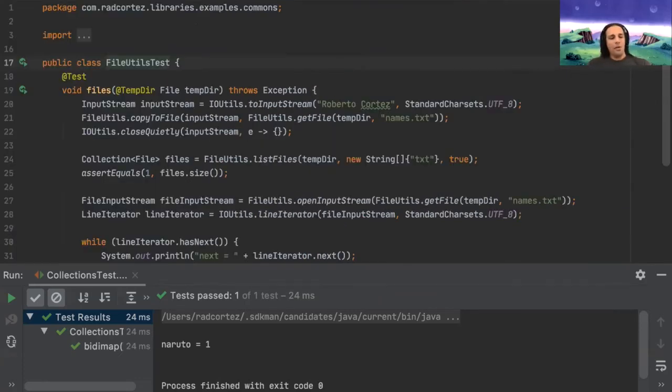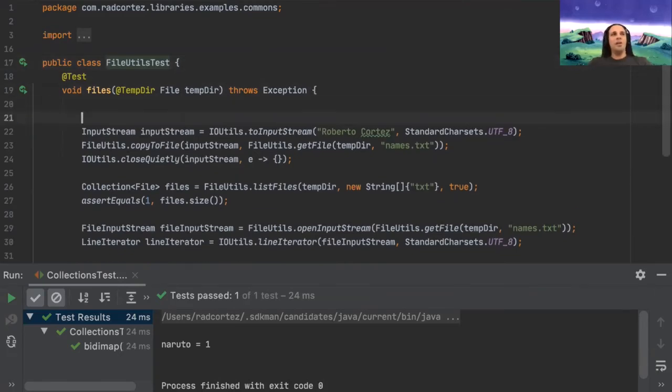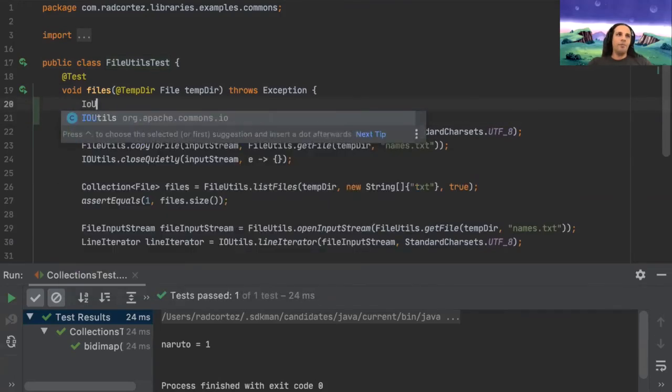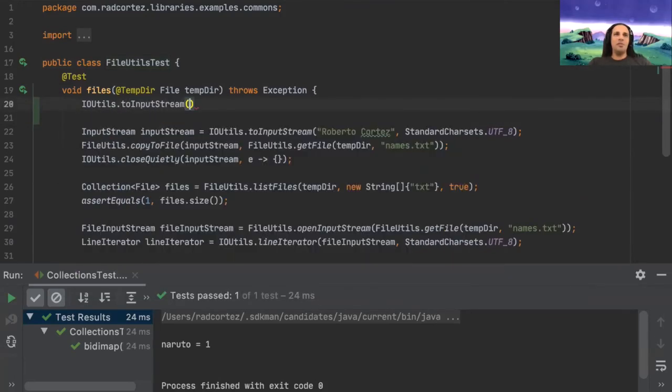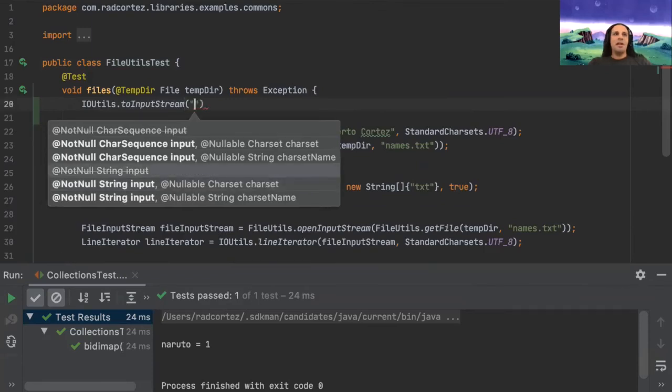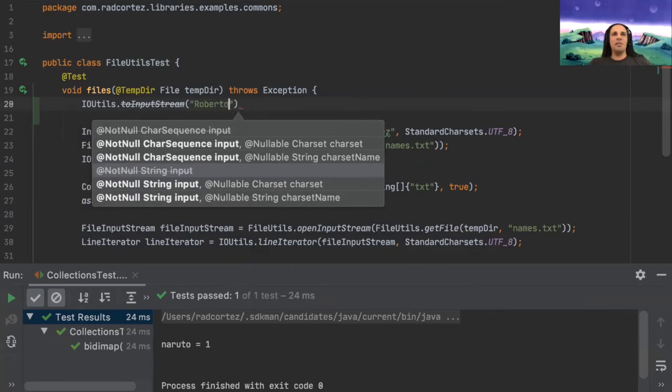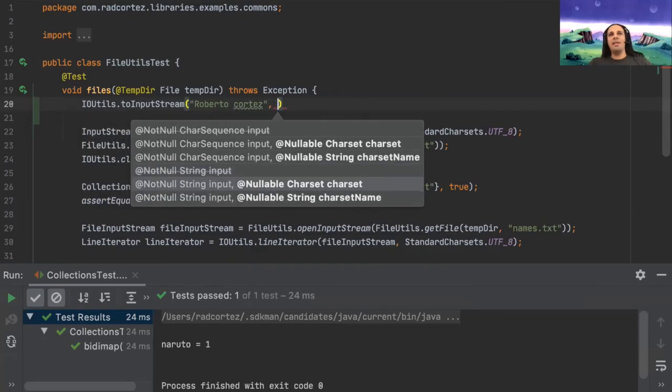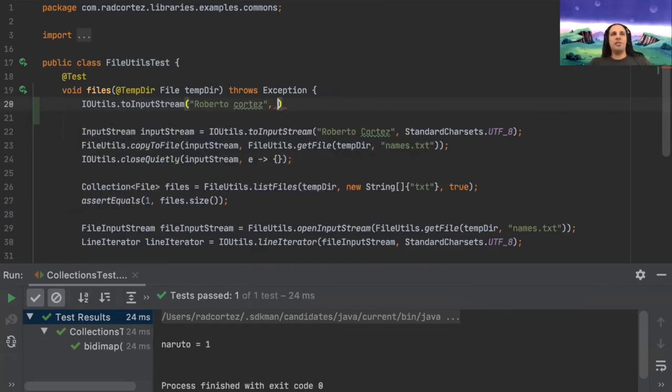So Commons IO gives you utilities to work with files. As you probably know, working with files is sometimes a pain in Java, so this allows you to do really interesting things. For instance, you have IOUtils, and in this case I'm calling toInputStream. You can pass whatever sequence you want over here, like my own name, and this is going to generate directly an input stream from that particular string.